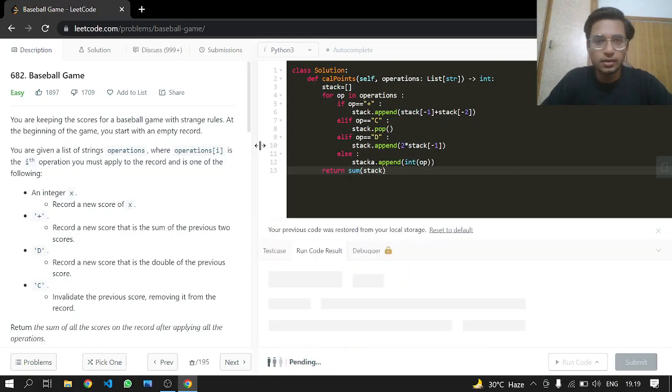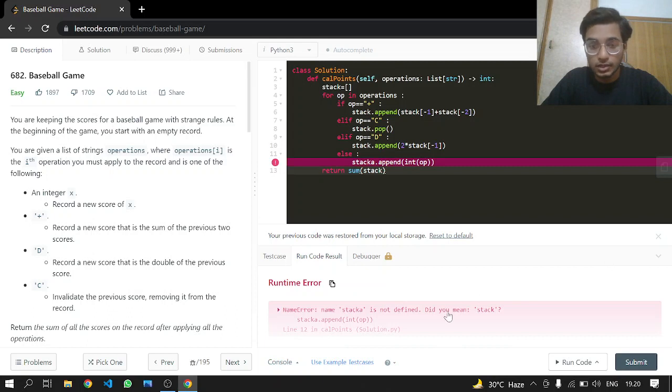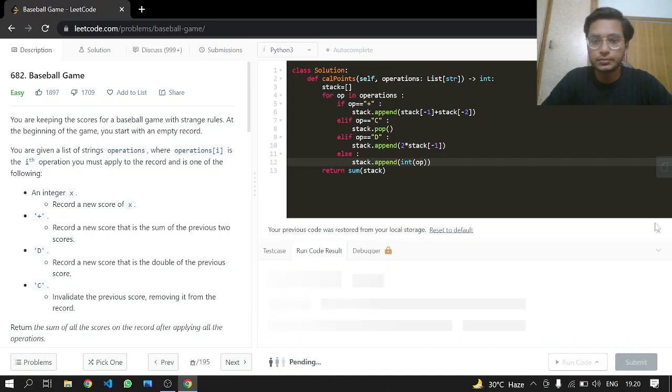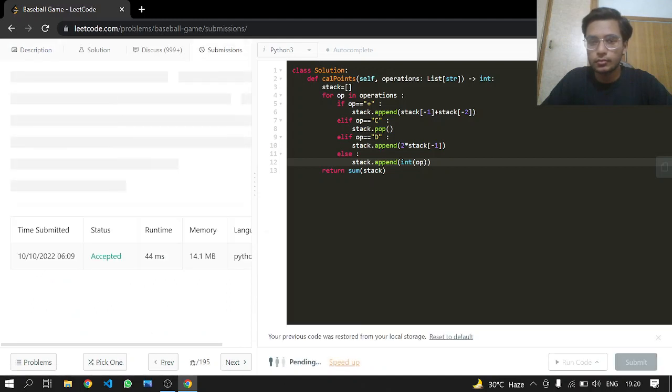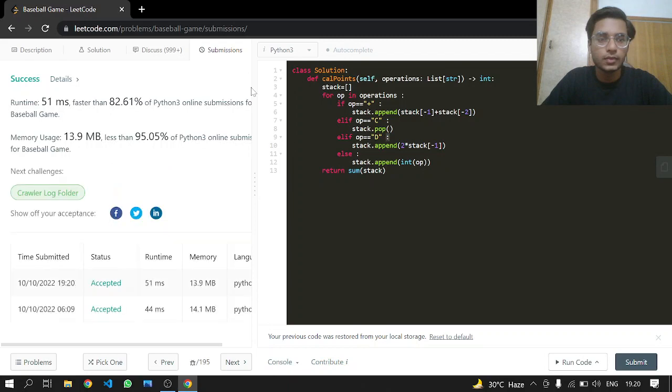That's it. Let's see if this works or not. Stack is not defined. Do you mean stack? Okay, there was a typo. And that's it.